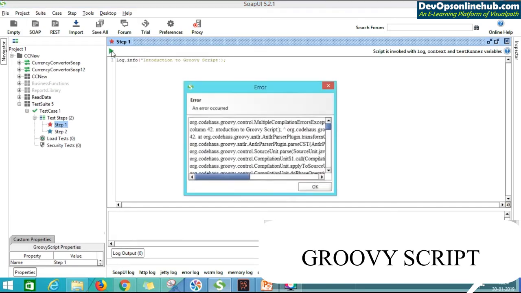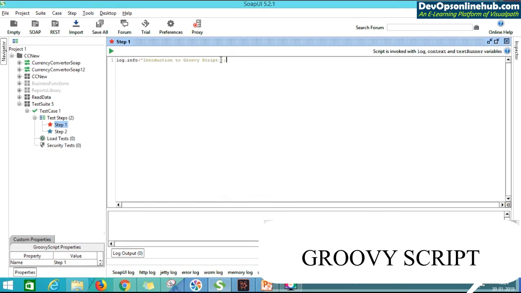If I run this, sorry, I have to close this one. I have to give double quotes, log.info, in brackets we can give the statement, and we have to give the semicolon. If I click here, it will be displayed in the log output: introduction to Groovy script. Because whatever code we have written in the editor, if we want to see anything displayed, we have to write it in log.info. This is the predefined syntax, log.info.